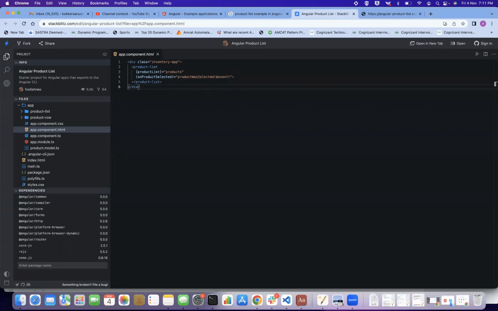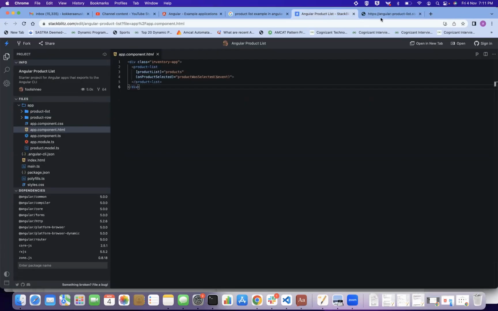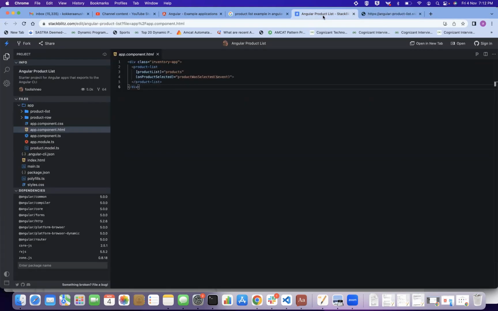Okay. Today's class, we will try to go through some sample projects so that you will better understand what is actually happening in the code. If you see this project, this is the thing which is getting loaded. You are able to see, right? Adidas, Ultra Boost, Sku. Am I correct? Yes, Anush. Yes, ma'am.